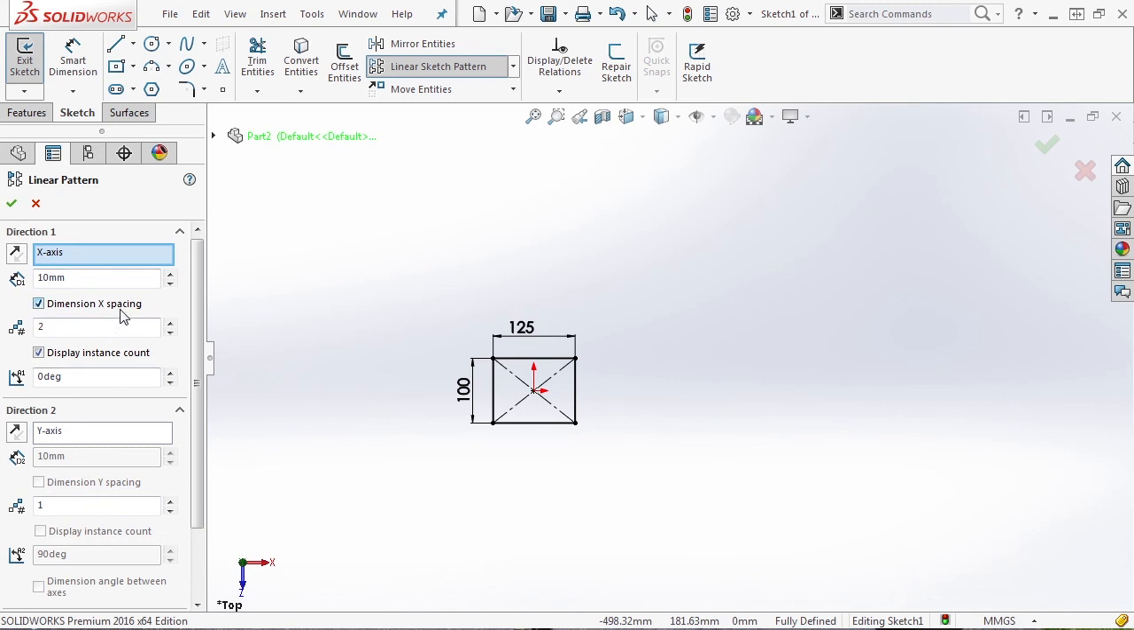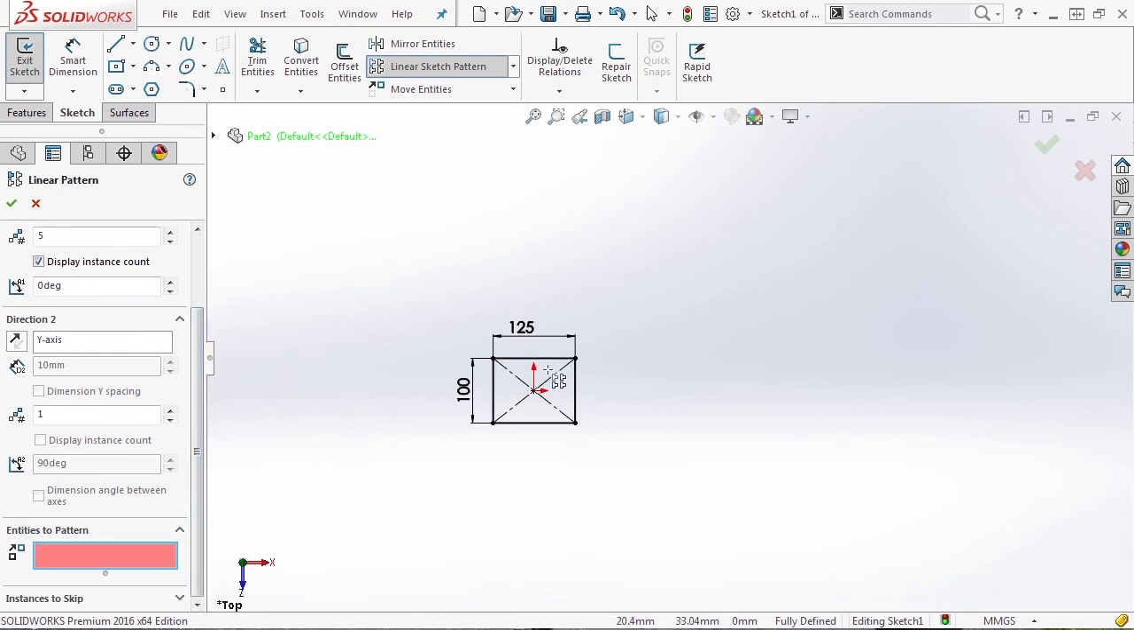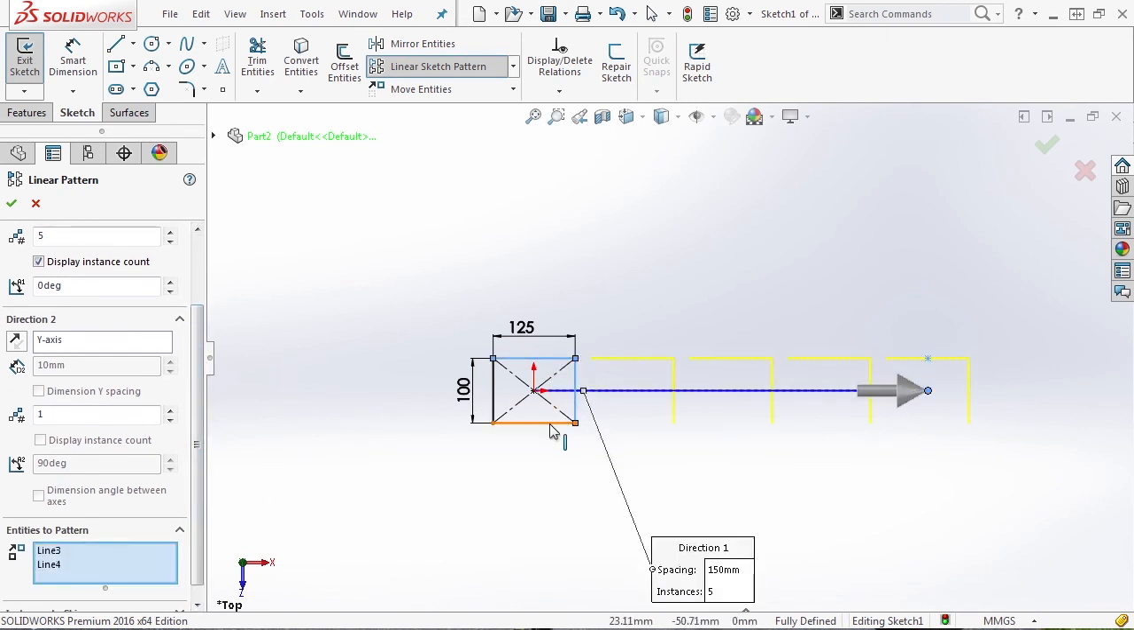We can dimension the x spacing, we can display instance count. Let's go ahead and make 5. And for spacing, let's do 150 millimeters. Now, as we scroll down, we need to select the entities that we want to pattern. Let's go ahead and select these lines.